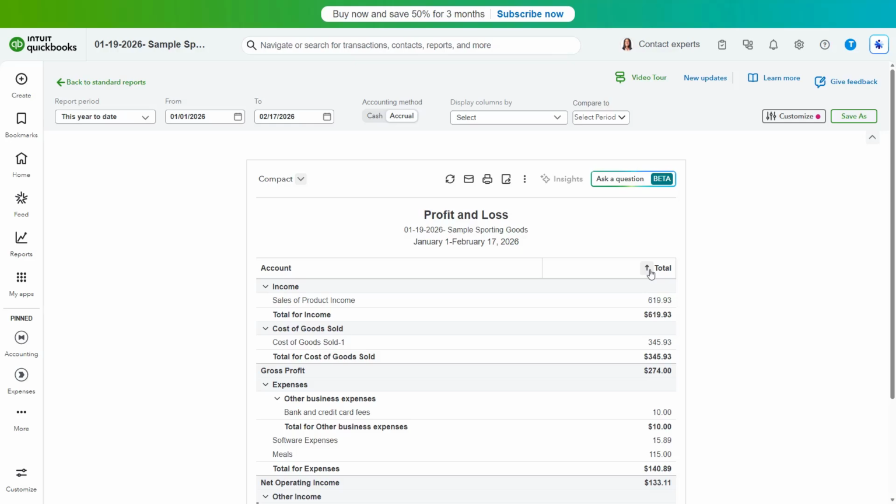An upward pointing arrow means the values are sorted in ascending order, A to Z or 1 to 9, and a downward pointing arrow means the values are sorted in descending order, Z to A or 9 to 1. To reverse the current sort order on the column, click its arrow again.